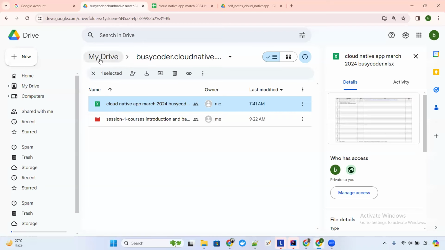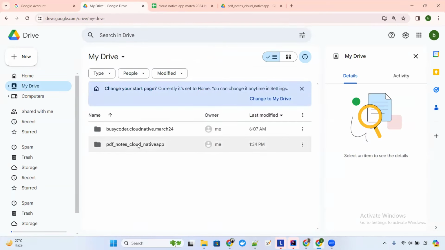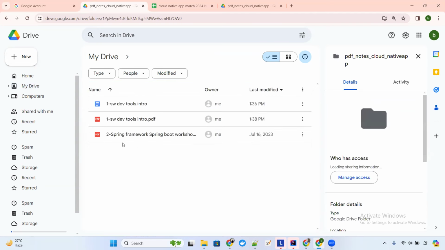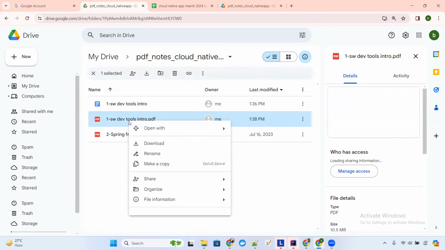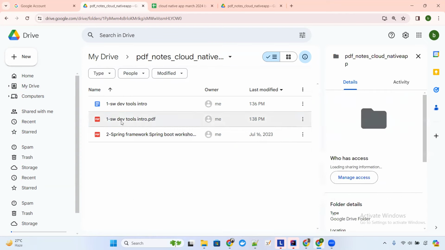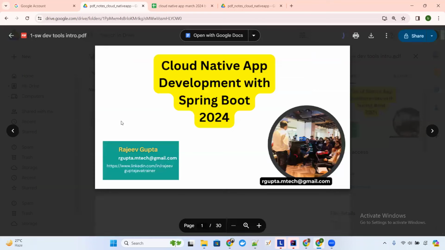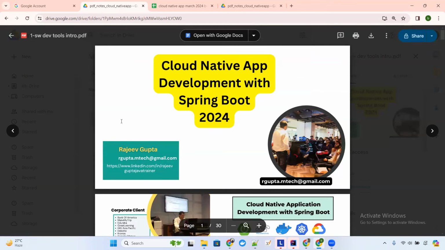The second thing is, if you go back here, I have not shared this yet. I will share it with you soon. That is the PDF Notes, Cloud Native Application. This is the software installation, for which I give you access rights to download also. It doesn't matter. But these are the PDFs. Somehow you should agree with me that it takes lots of effort to create this material, right? So that's why I will give you access. You can read it easily.